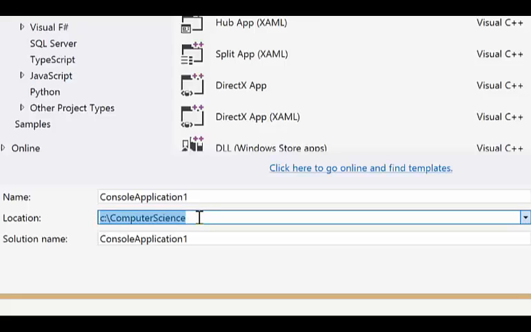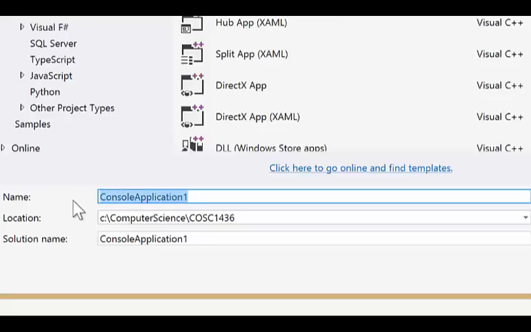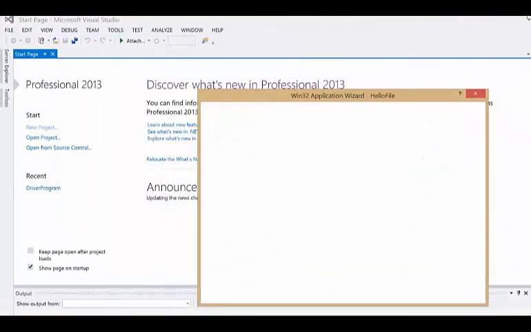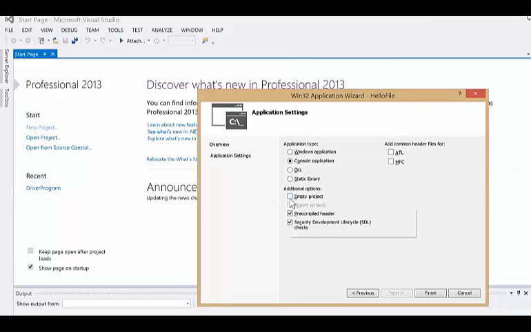Now I would suggest that you put the contents into a particular folder, and if you are taking multiple computer science classes, you probably want to also mention your course. So let's say it's going to be 1436. In this location we're going to be creating a project. So let's just create hello file. We go next, make sure we create an empty project, and we say finish.